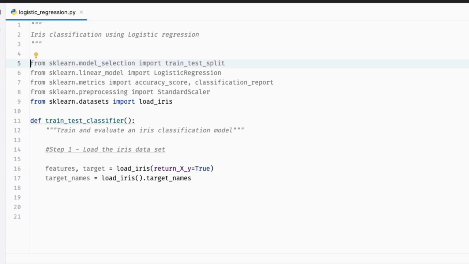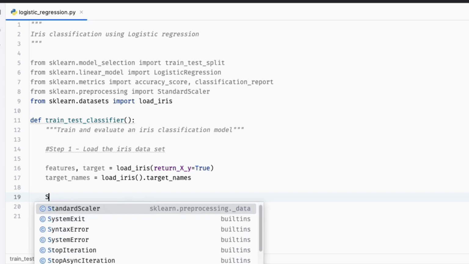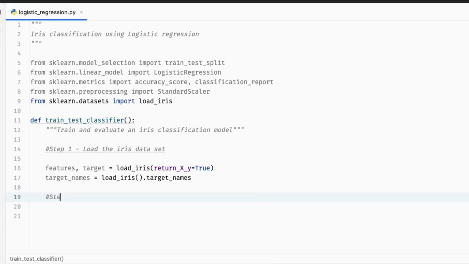Time to train our logistic regression model. Logistic regression is a great algorithm for classification problems. Despite its name, it's used for classification, not regression. It works by finding the best linear boundary to separate our classes. I'm setting max iter equals 1000 to ensure the algorithm has enough iterations to converge, and random state equals 42 for reproducibility. Now, let's make predictions on our test set.